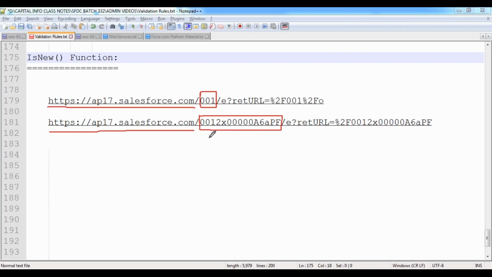So it will collect the current URL. Whatever URL is available inside your address bar, it will collect. The internal functionality of the is new function is that it collects the current URL of your page. In that URL, after salesforce.com, it checks whether there is a 15 character ID or not. If it is available, it indicates that this is not a new record, this is an old record here.